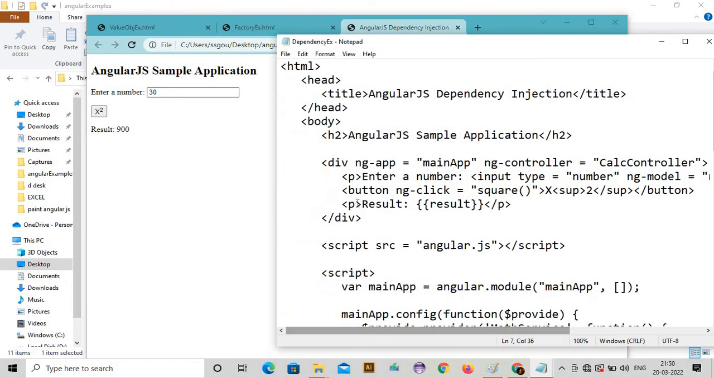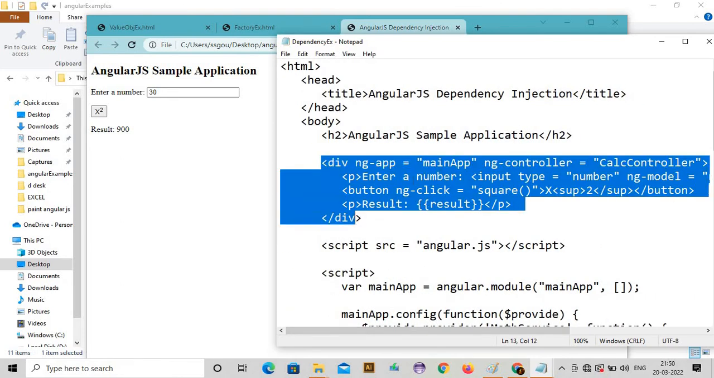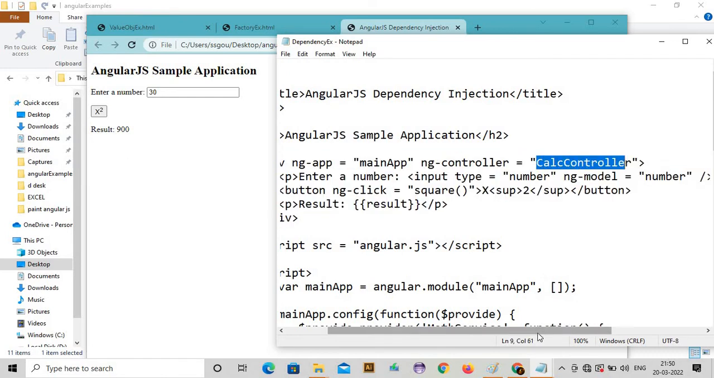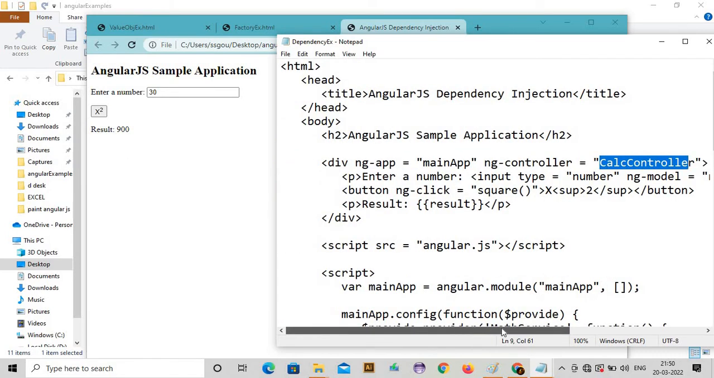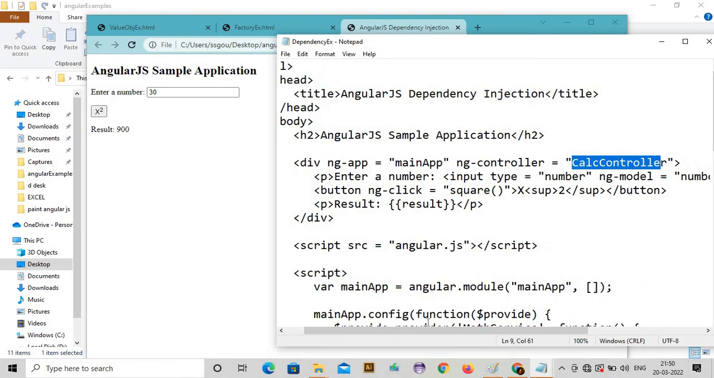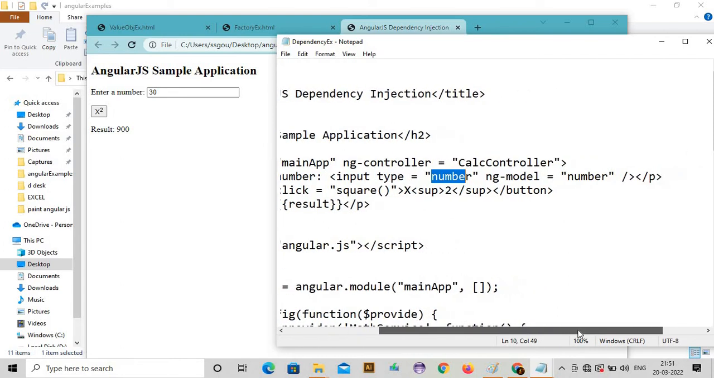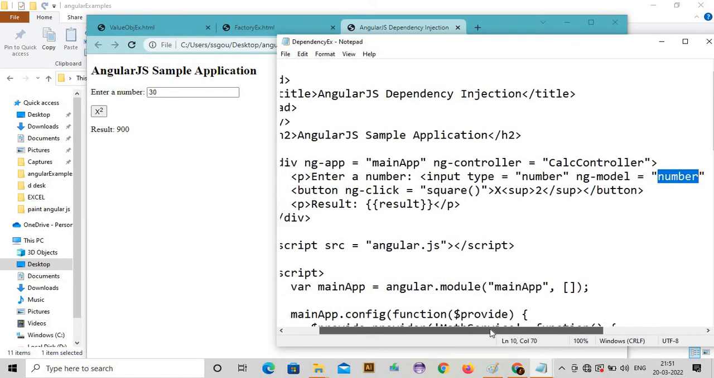Here, all those things I have written within the div tag. ng-app equal to the app name and ng-controller, the controller name. Then I have taken one input text field, enter a number, input type equal to number, and for representing the model I have used the AngularJS attribute ng-model equal to number. The model name is number here.